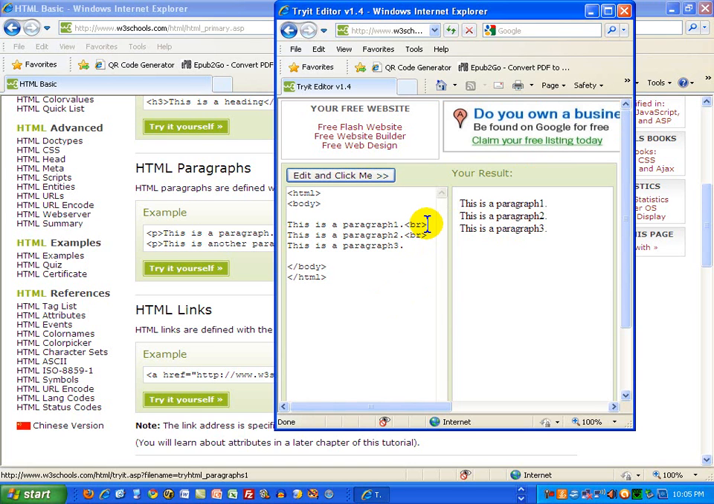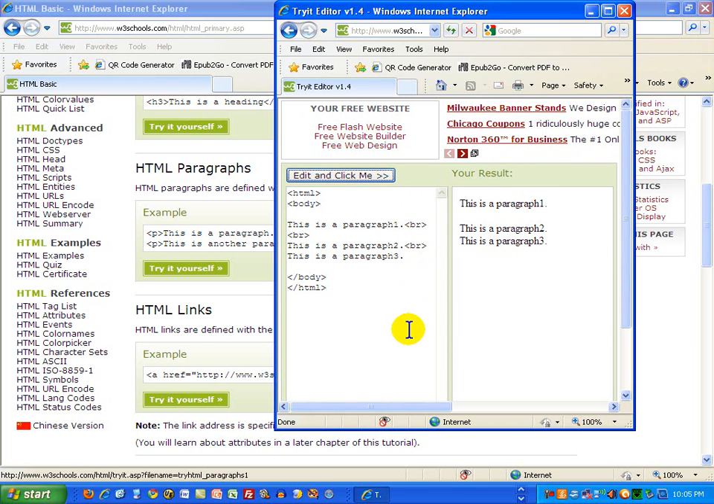What happens if I put 2 breaks in there? Now I get the same spacing, almost as a paragraph. So there's more than one way to skin a cat in HTML.